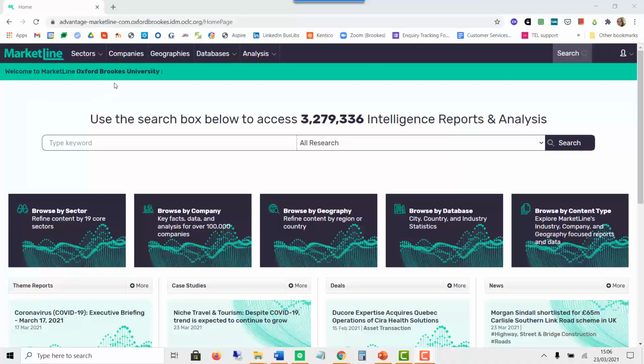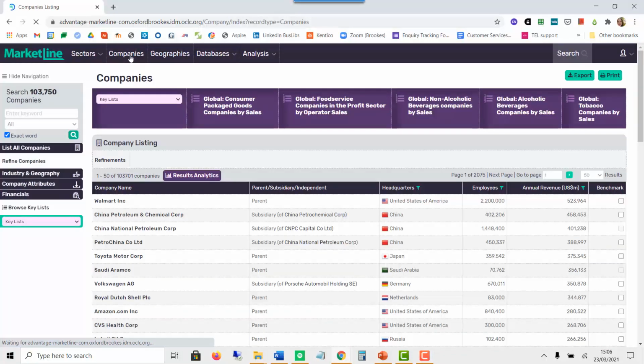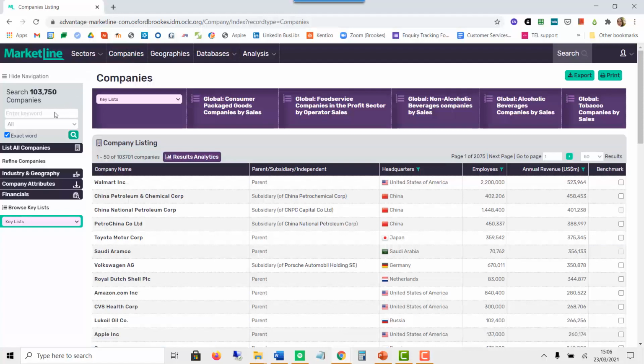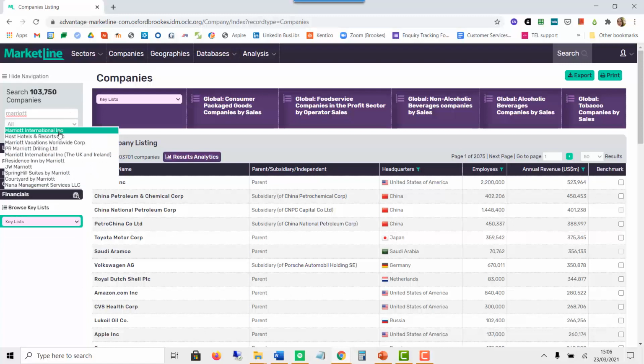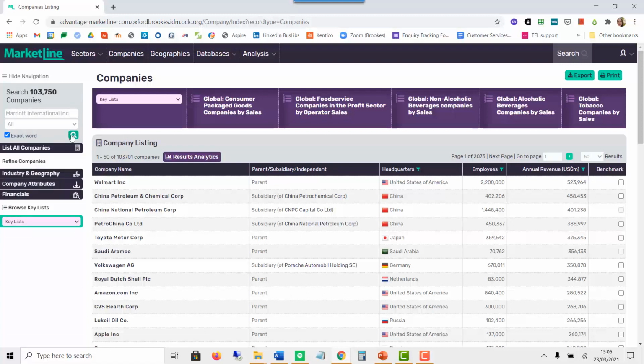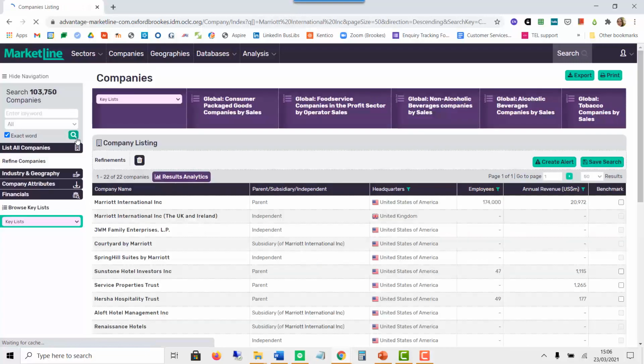On MarketLine, the company profiles are under this companies tab at the top. So once you've clicked on that, use the search on the left-hand side to look for the name of your company. And then click on the name of the company.